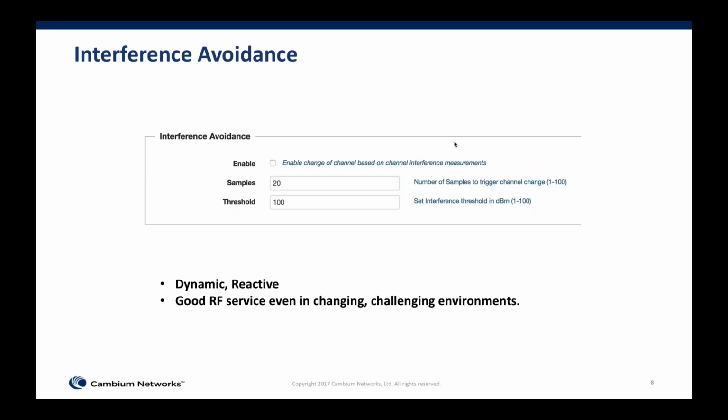So let's say there is a very high interference source that is introduced nearby, or if there is a neighboring access point which has a large amount of traffic now, the access point will be able to recognize this and switch its operating channel to a different channel.